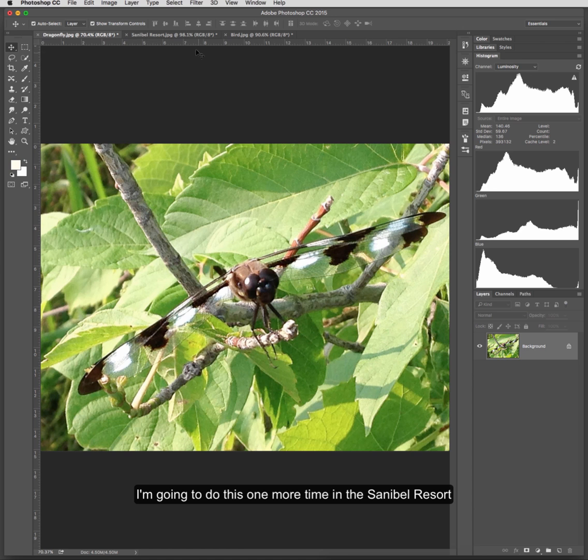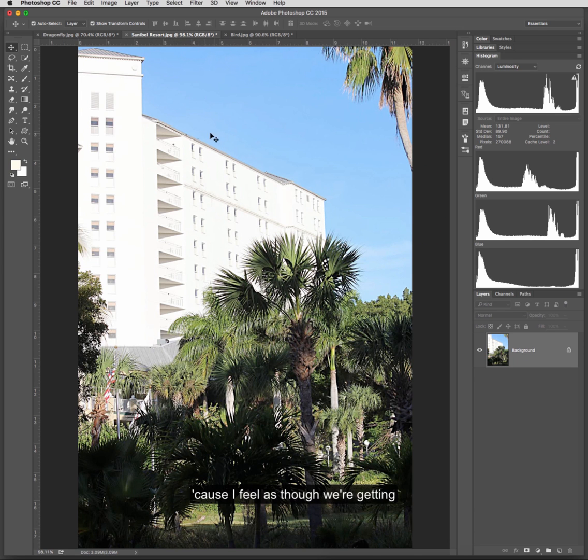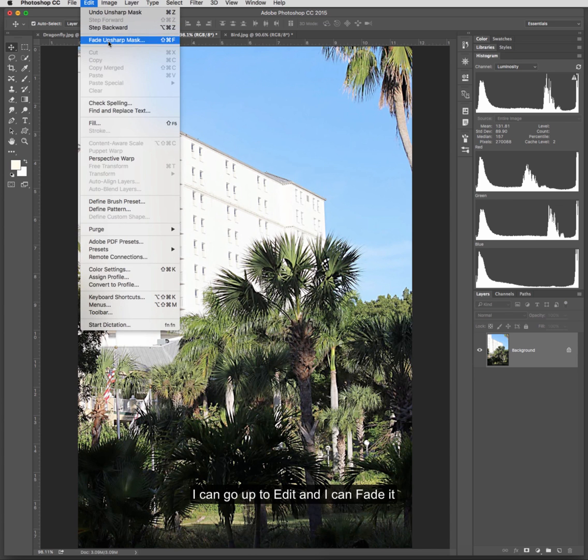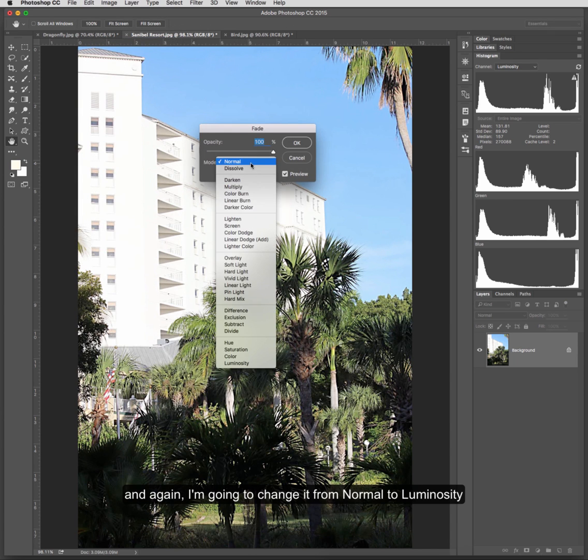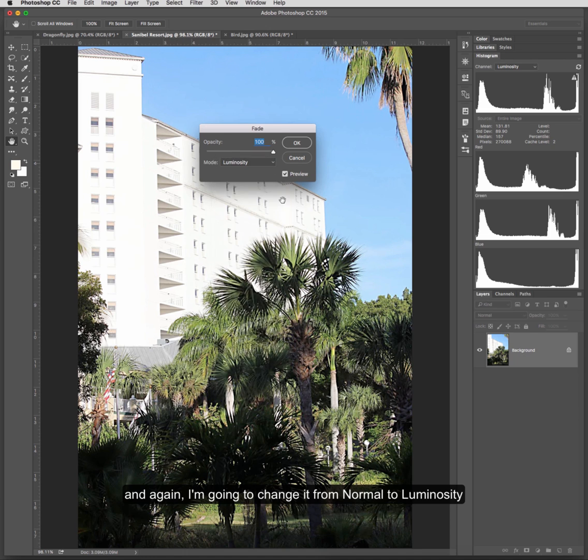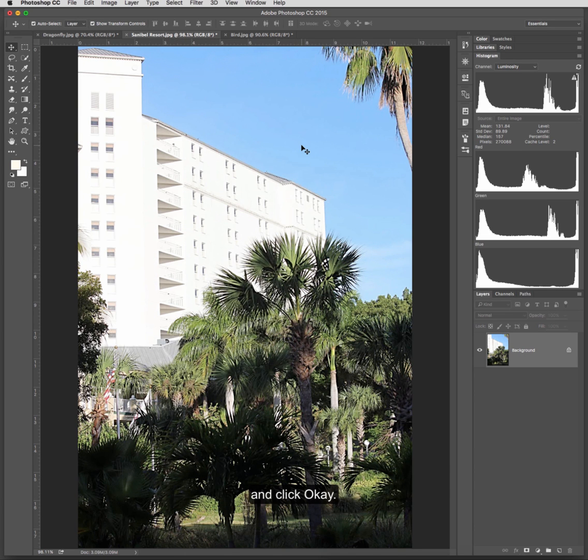I'm going to do this one more time in the Sanibel Resort photo, because I feel as though we're getting some artifacts happening here on the edges. Okay, so now if I've just applied the Unsharp Mask, I can go up to Edit, and I can fade it. And again, I'm going to change it from normal to luminosity, and click OK. So it feels as though it takes back a little bit, and it helps with some of those halos or the color artifacts that were happening in the edge areas.